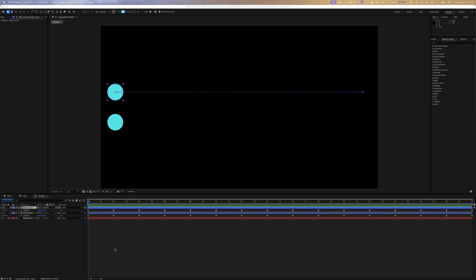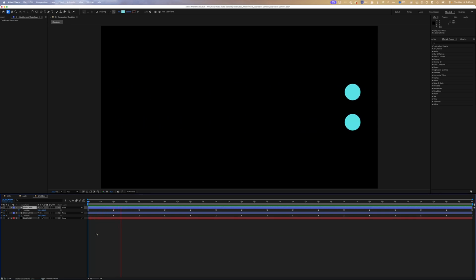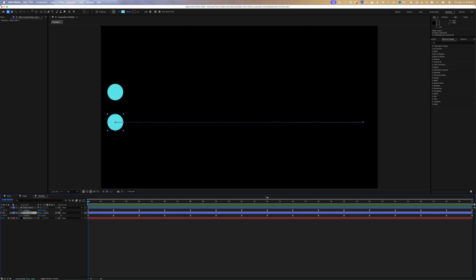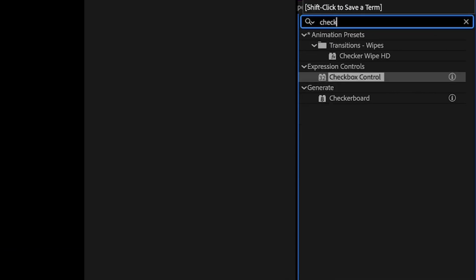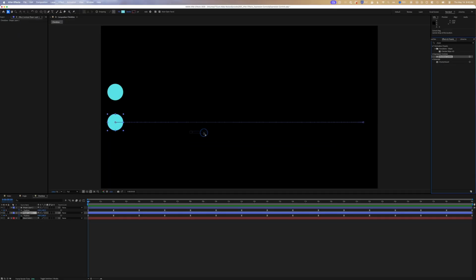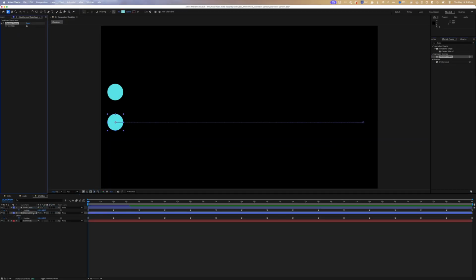This is just going to be very simple. We've got two circles that are bouncing back and forth across the screen. So if I hit play, every 2 seconds, they're going across the screen. Same exact keyframes, everything looks the same. We are going to take the bottom one, and we're going to add a checkbox control to it. So search for checkbox, come over, drop this on your layer.